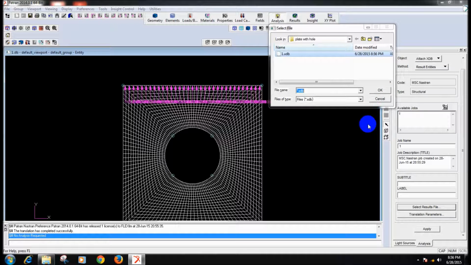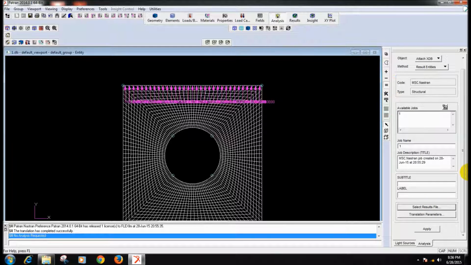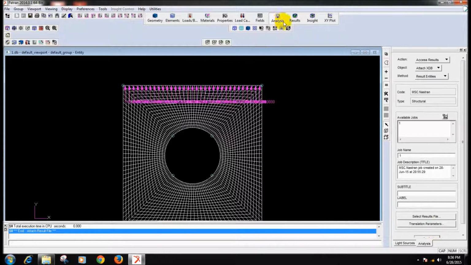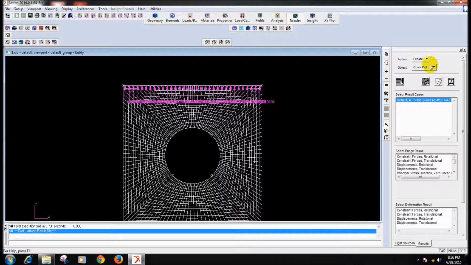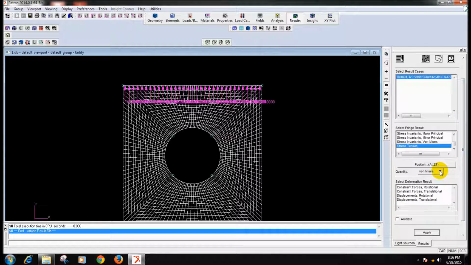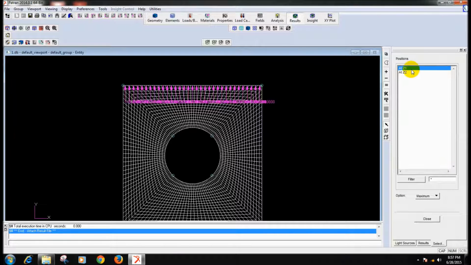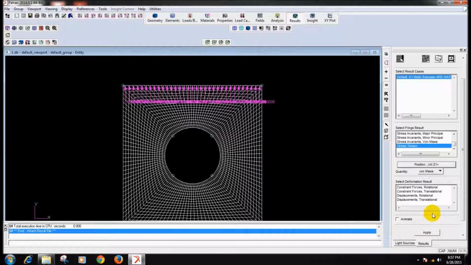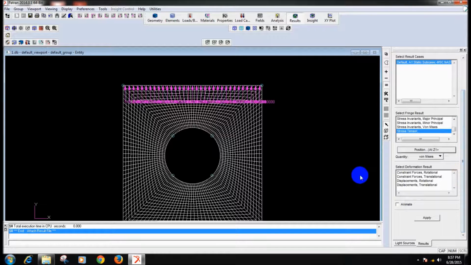XDB is the format it was chosen by default, and okay, apply. Now coming to result, I'll first see the stresses. Particularly we are interested in the von Mises stresses. The position is Z1, Z2, that is the upper and lower surface of the shell we have created.